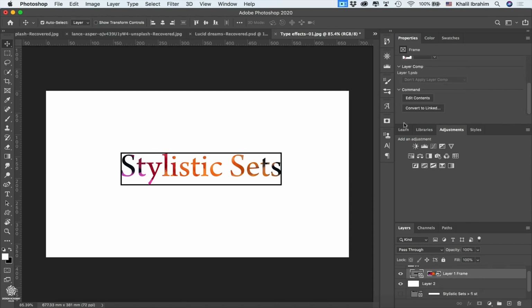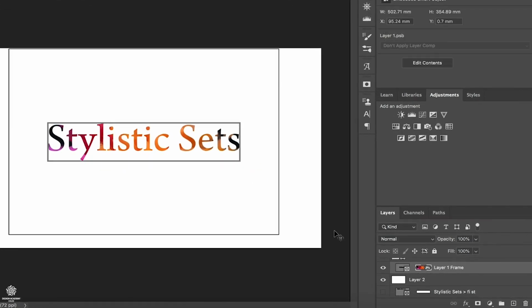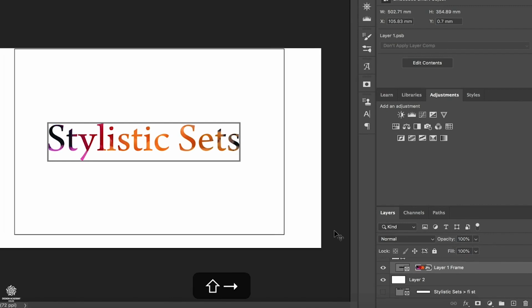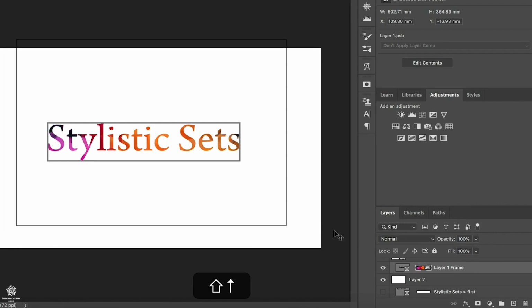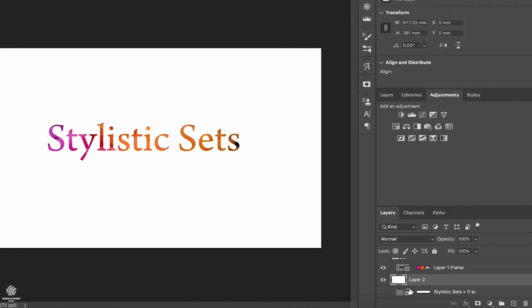If you'd like to nudge your image, you can select that one from here. Then you can start using your arrows, maybe right or left, along with the Shift key for quicker nudges. And here you go.